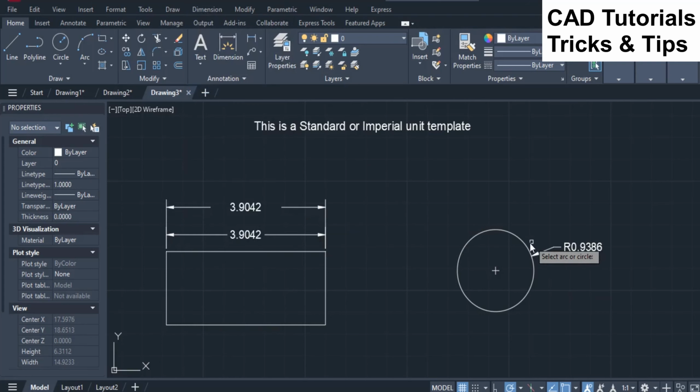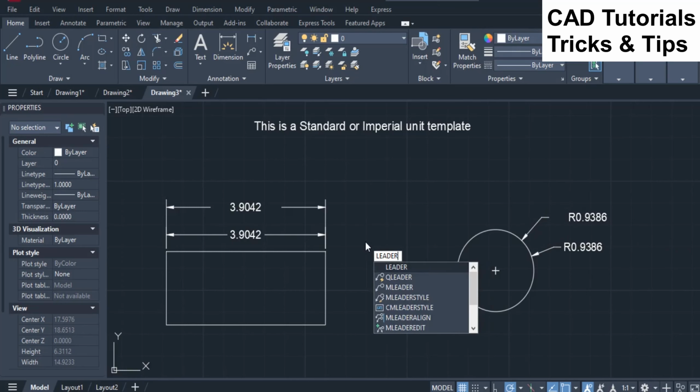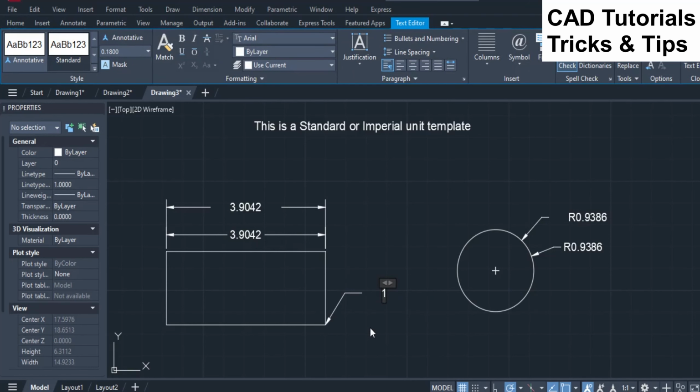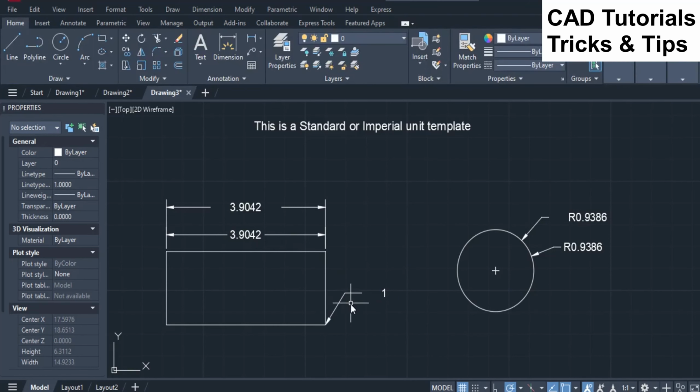Draw a radius dimension with this value. You can see the distance between dimension text and dimension line is increased. Draw a leader with this value. You can see the distance between text and leader line is increased.